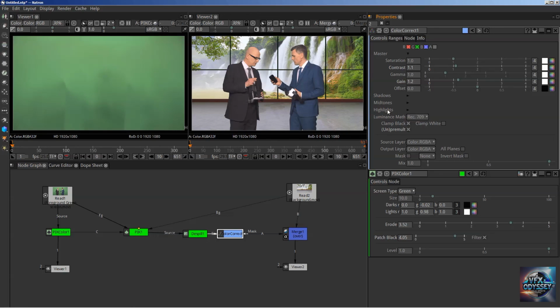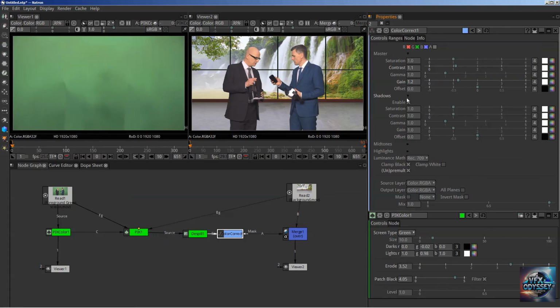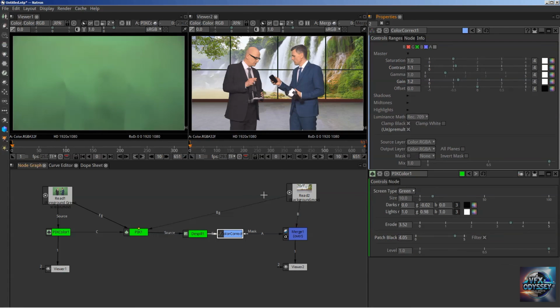And then when it comes to colors, you can tweak whatever. You can target the highlights. You can do further work based on your artistic choices. Okay, and this is how you do green screen keying in Natron using the pick method.